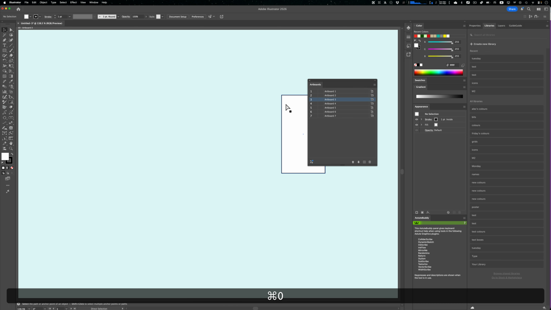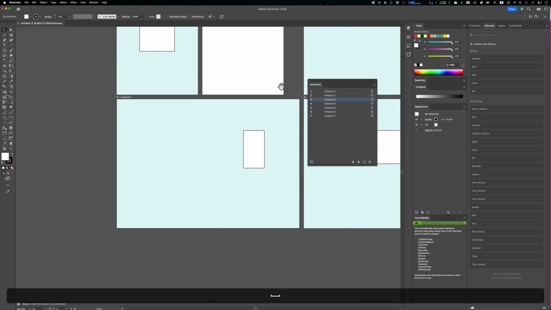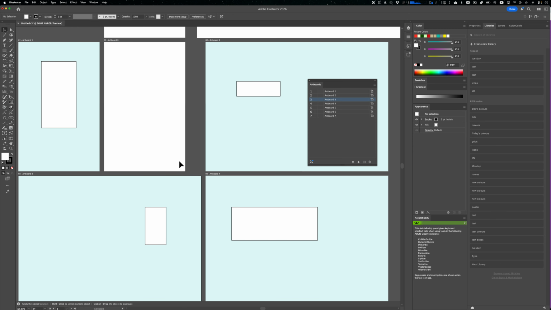But using artboards is very, very useful for variations, examples, typography, layouts, designs, all that sort of thing. It's nice and simple and straightforward. I would recommend you use your artboards and name them properly.